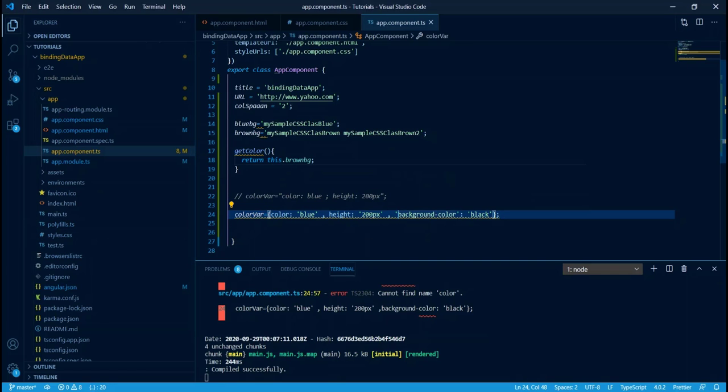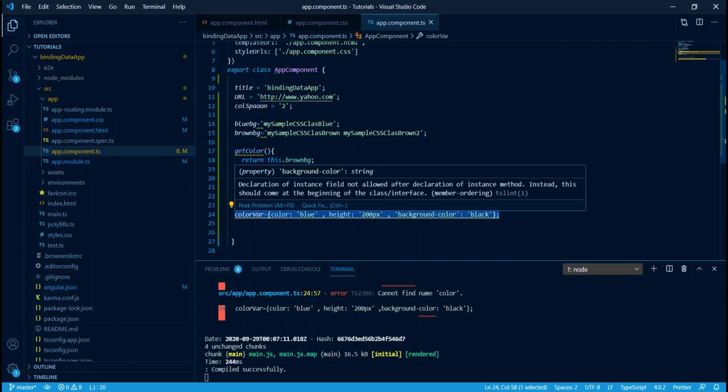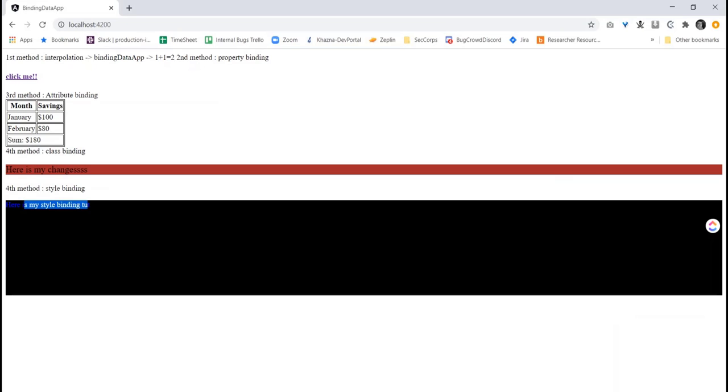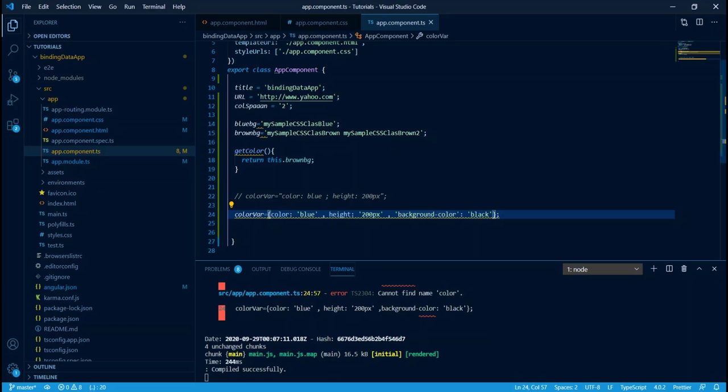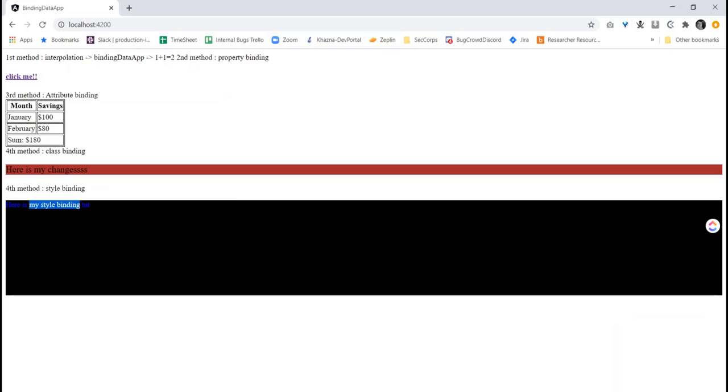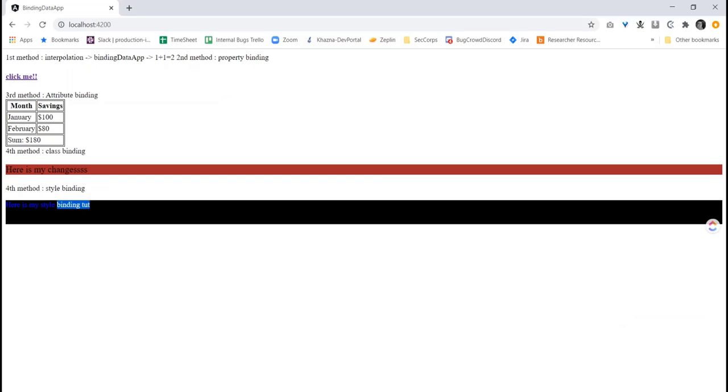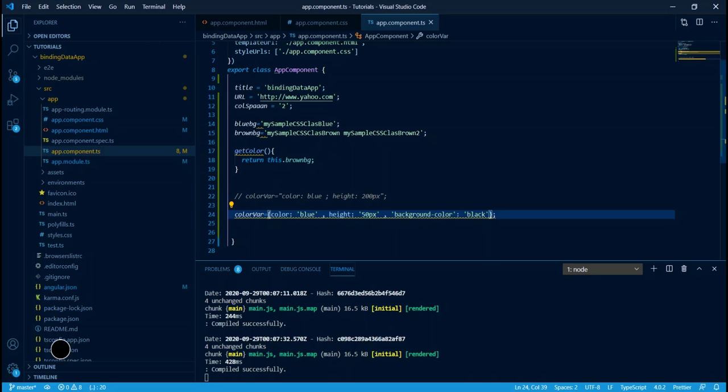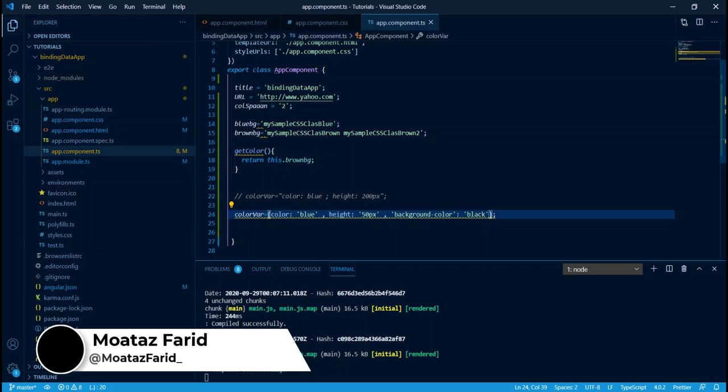I just have to add a single quote as we have a dash inside the two words. So here it is. And if we change this to 50 pixels, you will notice that the height changes. Okay, that's it. That's how we can change the style.